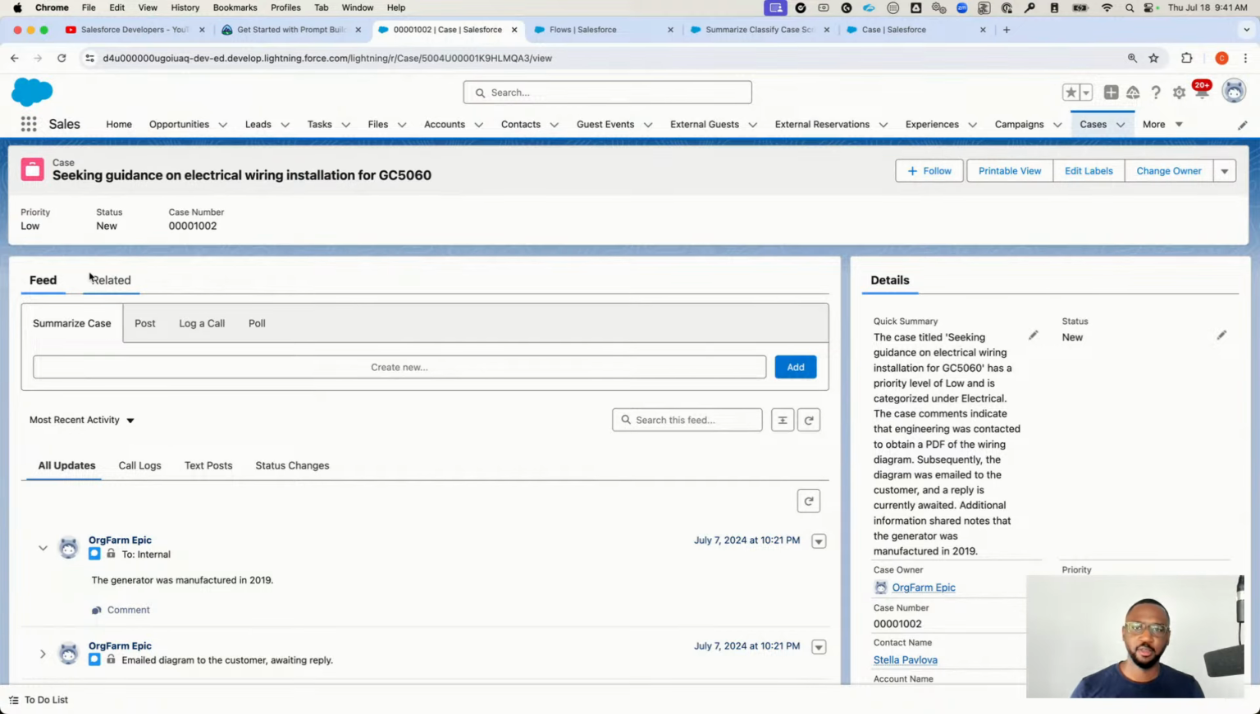And okay, I don't really like this. So we have summarize classify case here inside of the feed. I believe this is related to the fact that I have the chatter, or the feed, on for this particular object. Let me go ahead and fix that actually. So I would like this button to be up here. So let's see if we can get that to work.